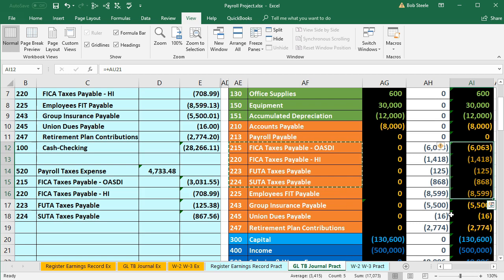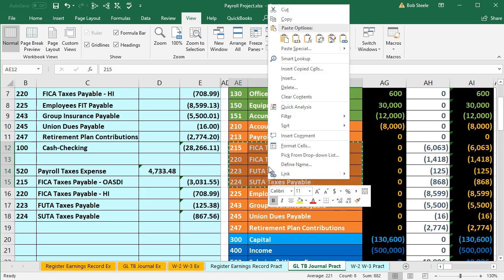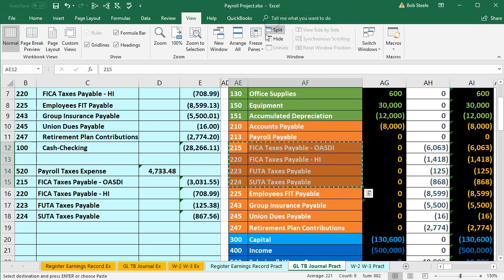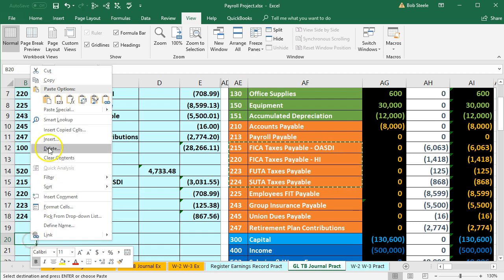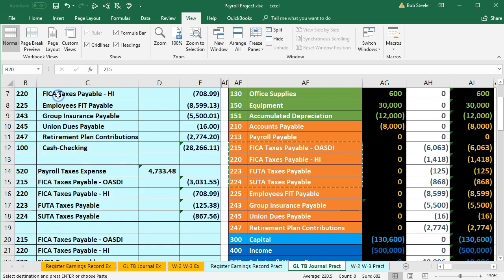So we're going to credit cash, and we're going to debit all these accounts that we're going to pay when we pay the government. When we pay the government, for the federal government for Social Security, Medicare, and FUTA, and then the state government for SUTA. So we're just going to copy all these now. Going to highlight all these, right click, and copy. We're going to go to cell B20, right click and paste 1, 2, 3.